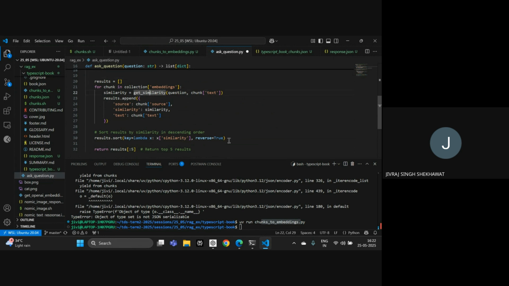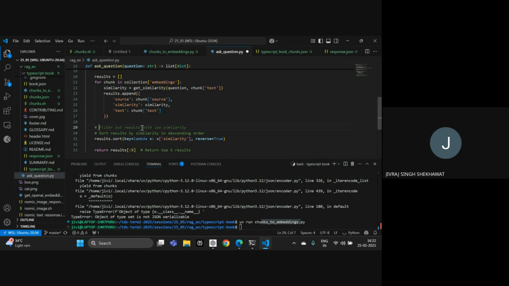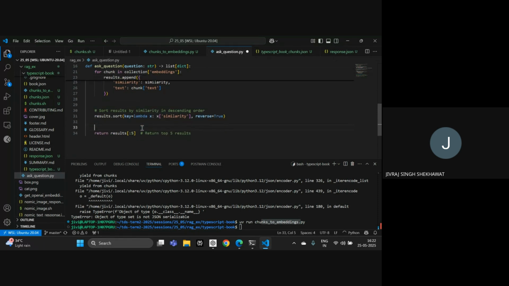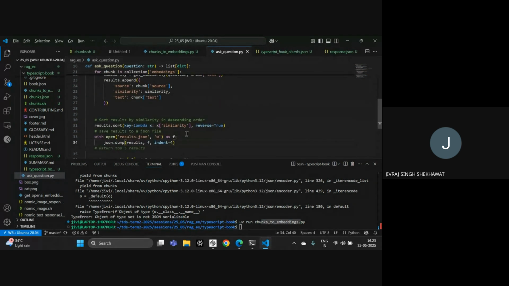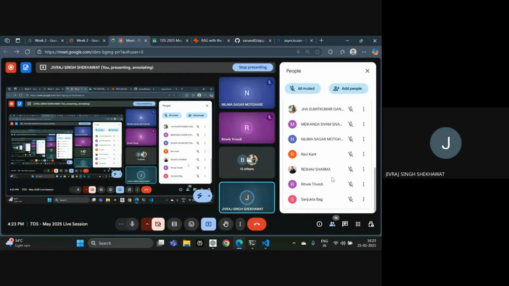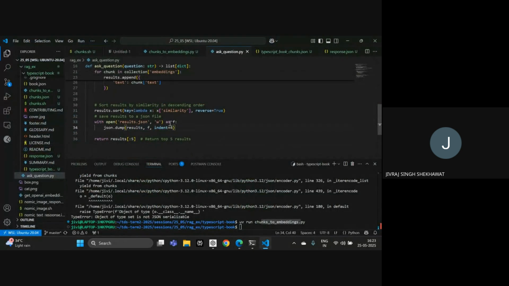And then it is getting the results, and let me save results as well. Let's save the results after sorting them. So can anyone tell me why we are doing the sorting operation? Why are we sorting whatever results we have got on similarity?